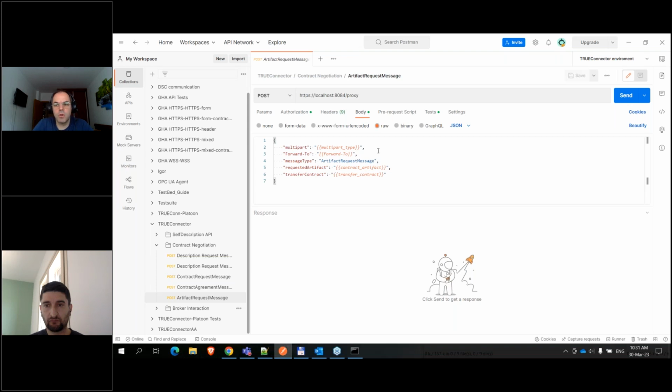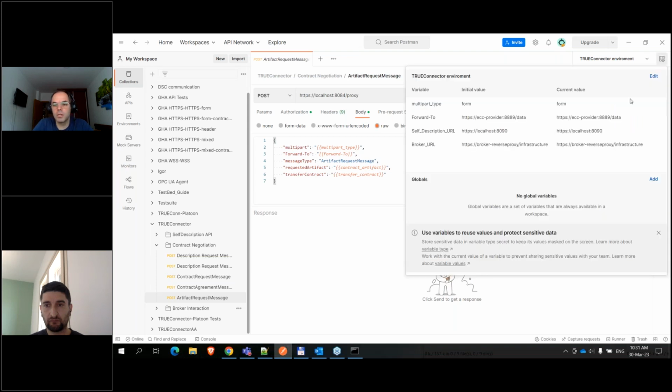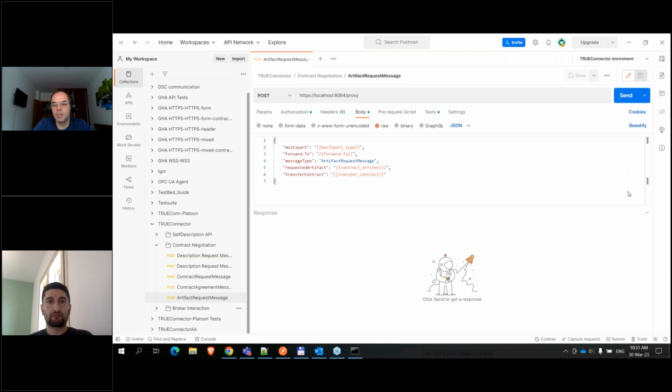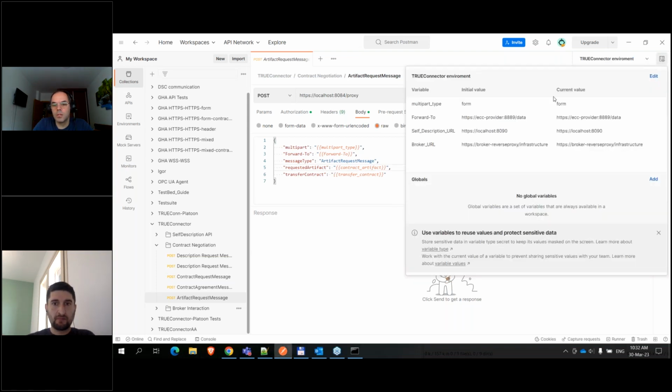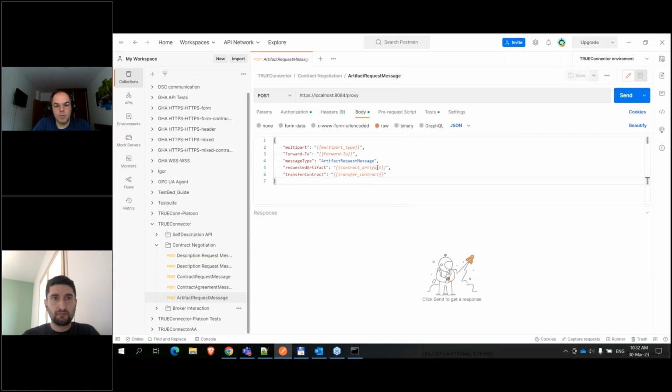If we inspect the environment variables here, just a second, I have to move this. Okay, so you will see that the multipart form forward-to is the URL of the provider connector. The self-description is used for the other ones, and also the metadata broker. This contract artifact and transfer artifact will be populated later during the other use cases.